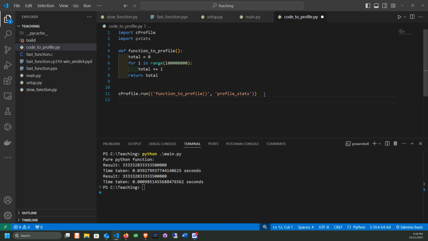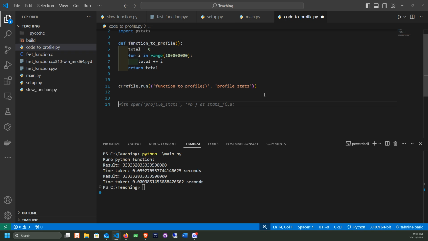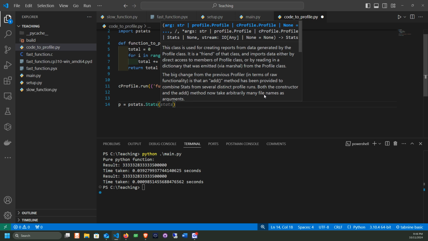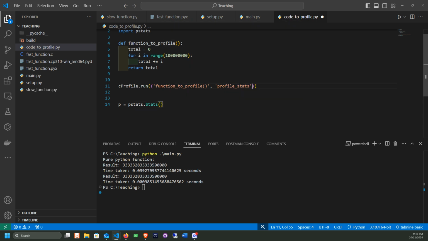So I will put basically analyzing the results. I will put p is equal to p stats. Now I'm going to use this library stats. The status here, I'm just going to copy paste it. So basically you can just see the logic.